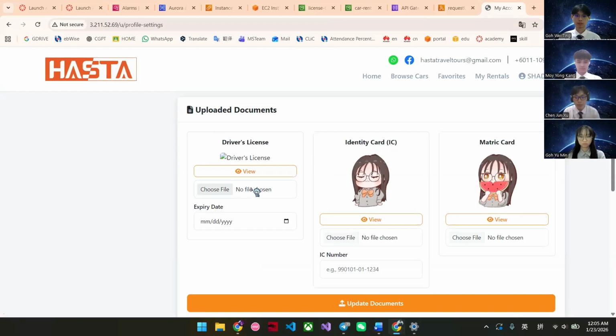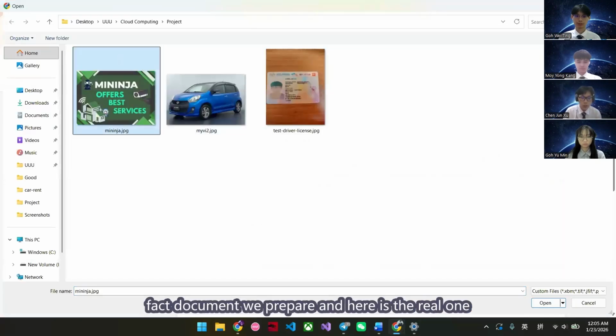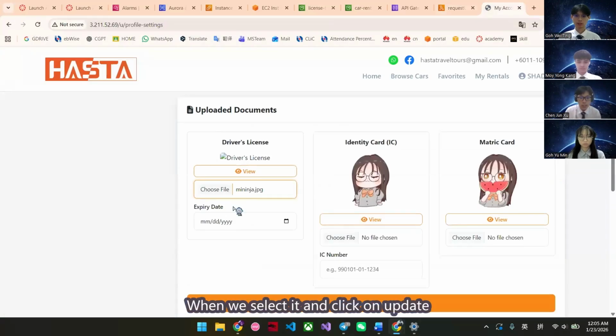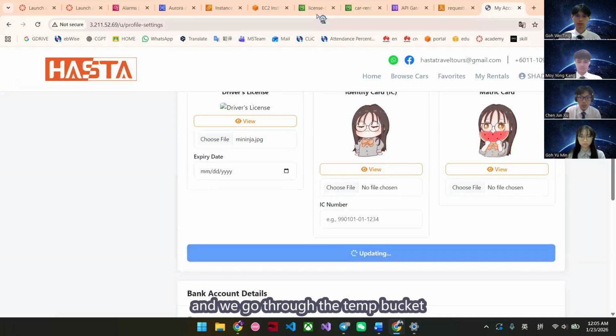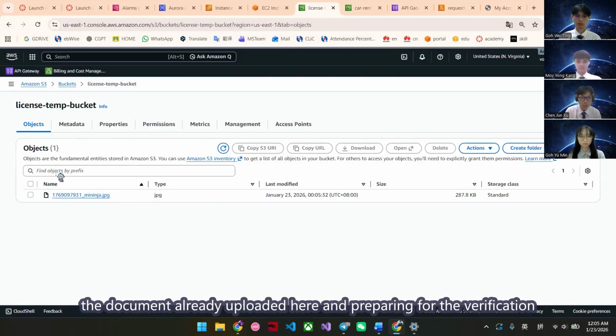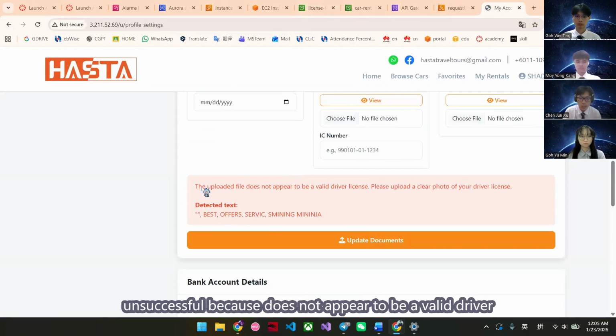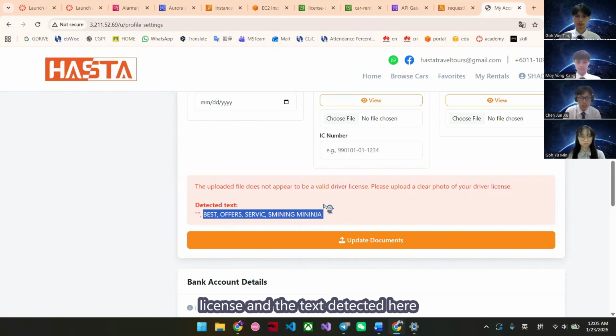So let us demo. We click on the button, and here is the fake document we prepared, and here is the real one. So let me test the fake one first. When we select it and click on upload, we go through the temp bucket. As you can see, the document has already been uploaded here and is waiting for verification. So we go back to the web page, and it shows unsuccessful because it does not appear to be a valid driver license, and the text detected is shown here.